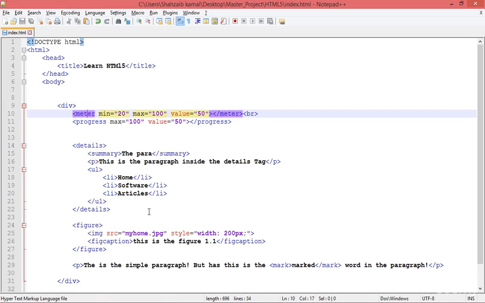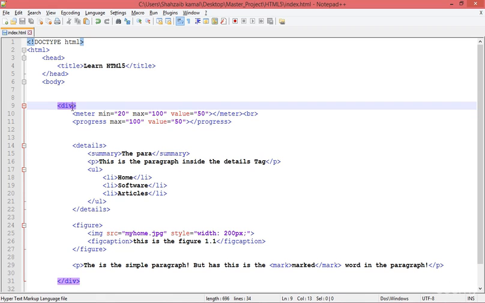The WBR means the word break, okay? It can break the word whenever needed. So how to use that? For example, I'm just gonna show you. I'm just gonna create a div here.